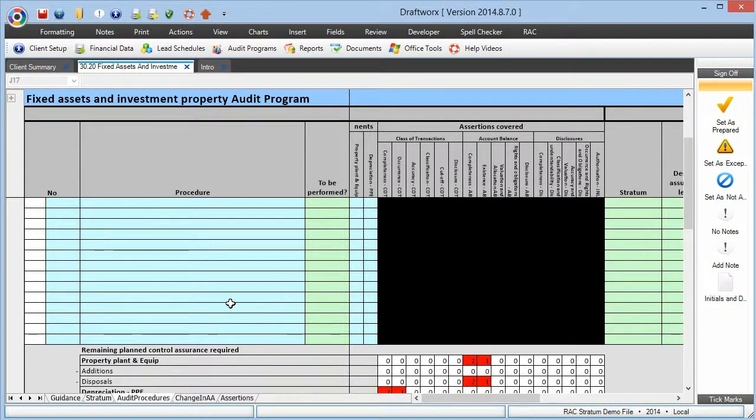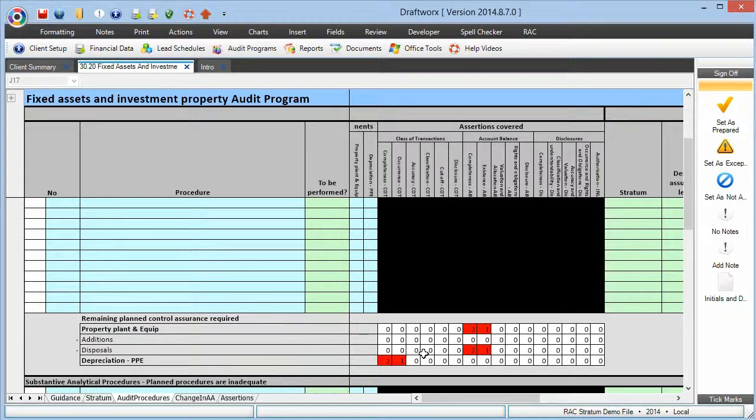We get to our test of control. I'm just going to scroll down to our block at the bottom here, and what you'll see is our remaining plan control assurance is now sitting. There's a 2 and a 1 for property, plant and equipment. I have pre-prepared the audit plan, so that's why there are some values here already. And you'll see additions is blank because we've said additions we're going to get just substantive tests of detail.